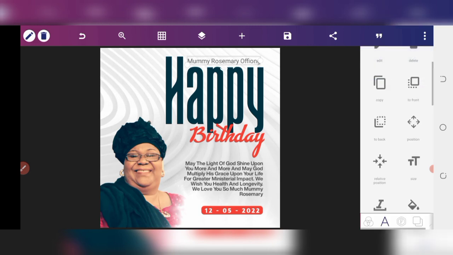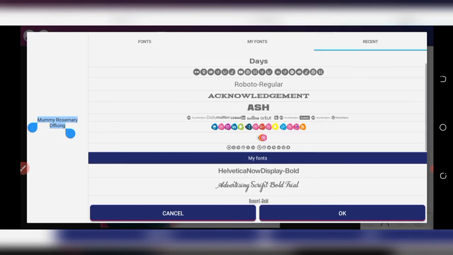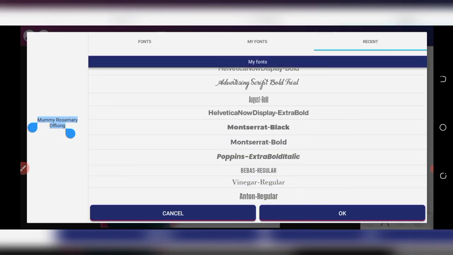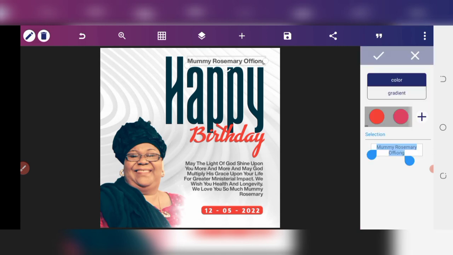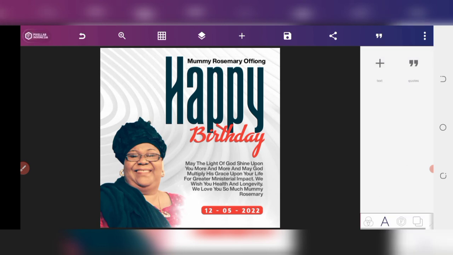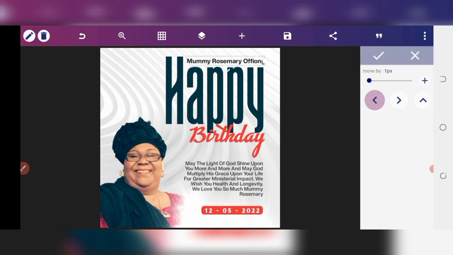22 is okay. Then font. I don't know whether this is on recent. Okay, extra bold is here. That's beautiful. Say okay. And then color. Let's make it pure black. All right. And this. So let's finish up with the positioning before we go to another thing.